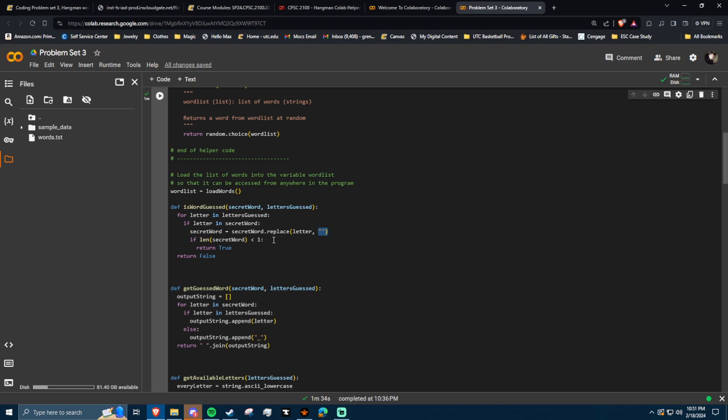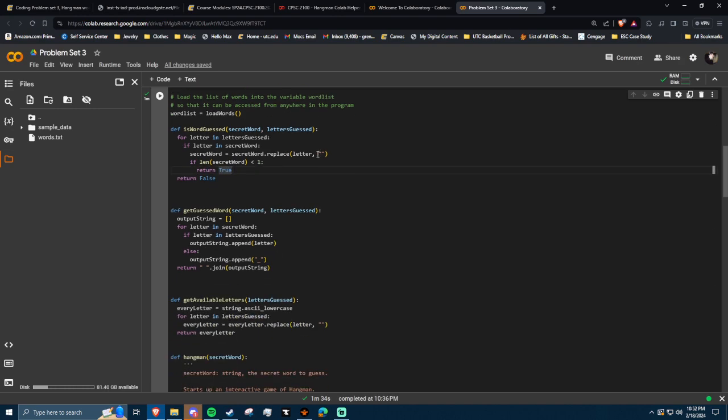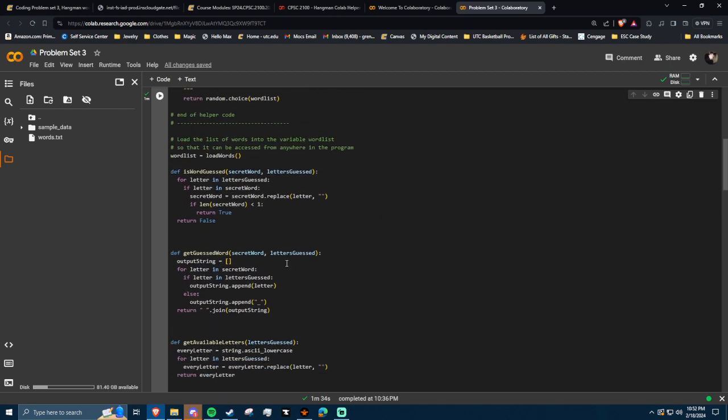Basically just going to delete it, and then after it does that, if the string is empty, as in all the letters have been removed, we will say that you got the word right. It's going to return true, otherwise it's going to return false. And that is if you didn't get it right. You can see that down here. And if is word guessed, then it will tell you got it right. So cool beans with that one.